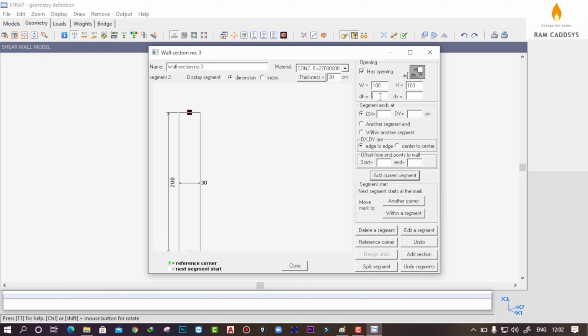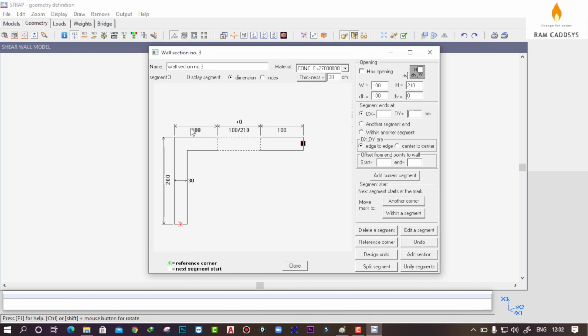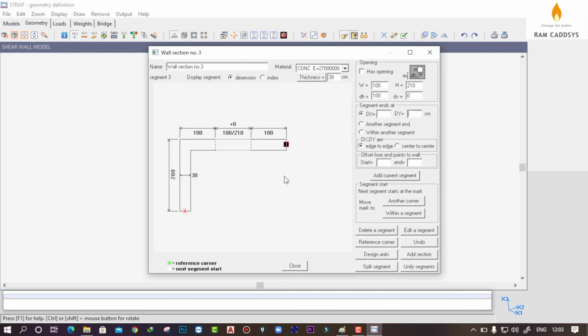Provide this dh, which is my opening, as 100 centimeter. This h is nothing but the height of the opening, so provide it as 210 centimeter, and this dv value as 0. Now provide this dx value of total 300 centimeter. Now click on add current segment. You can see here we have 1 meter of wall, 1 meter of opening, and again 1 meter wall. The same wall we'll be creating in this side also. So click on has opening again. The same values will be there.